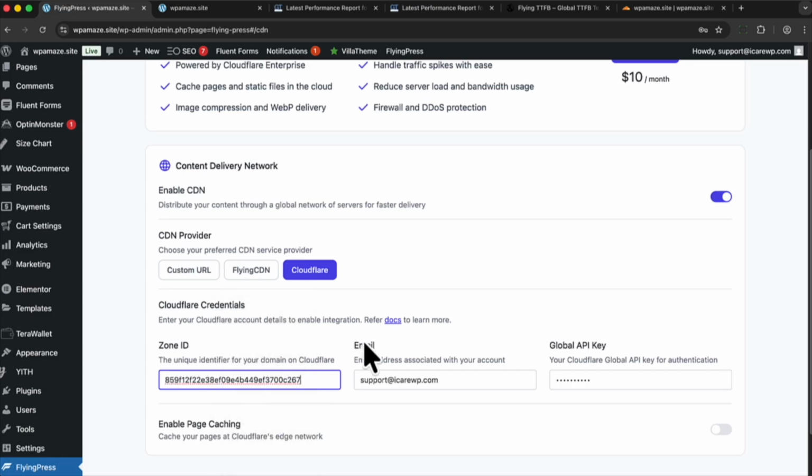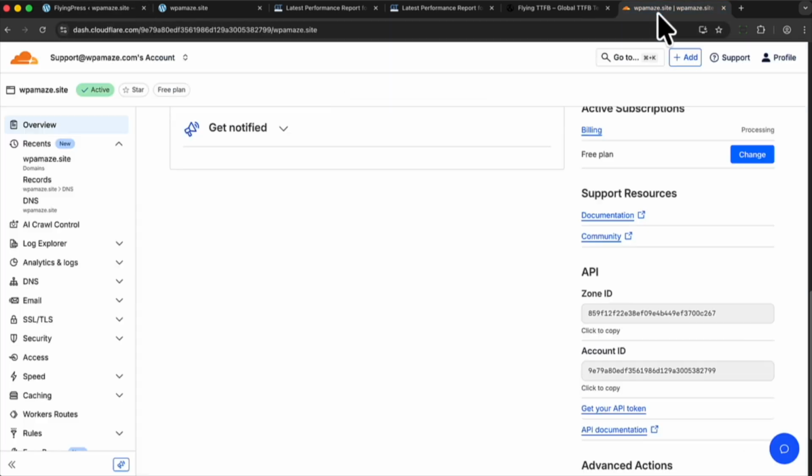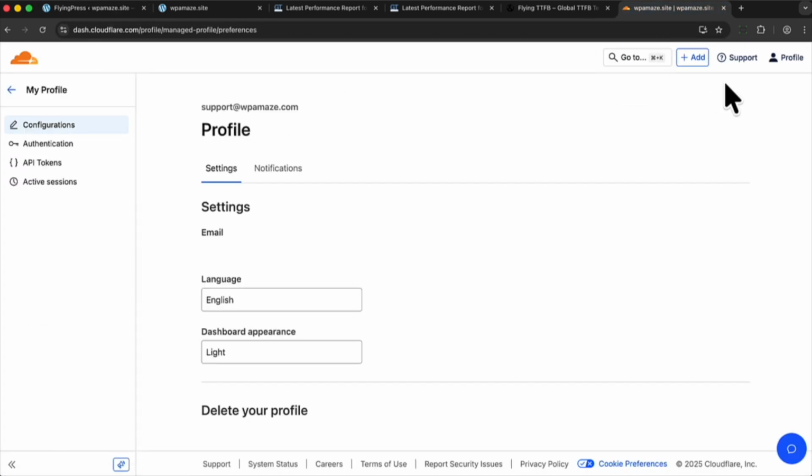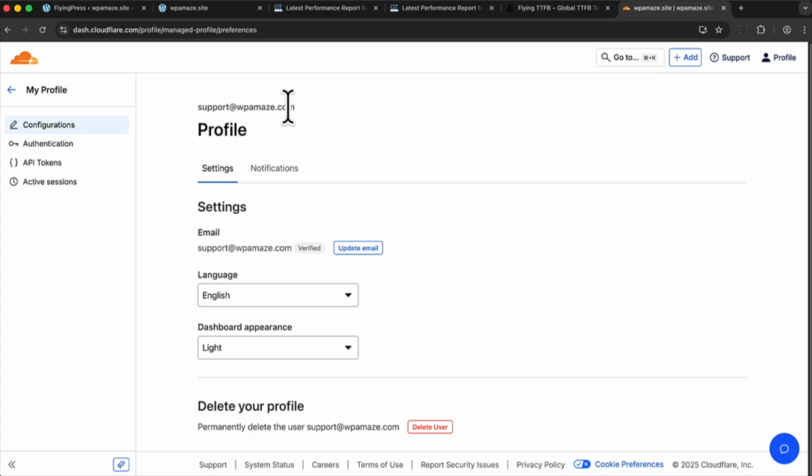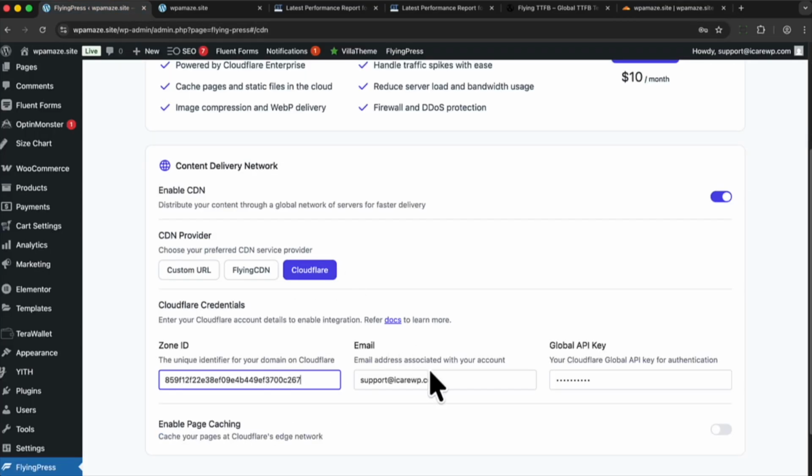Next, we must enter the email address. Click the profile icon and click the profile tab. Here we will see the email address in two different places. Copy the email address from here and go back to the FlyingPress dashboard and paste the email address here.